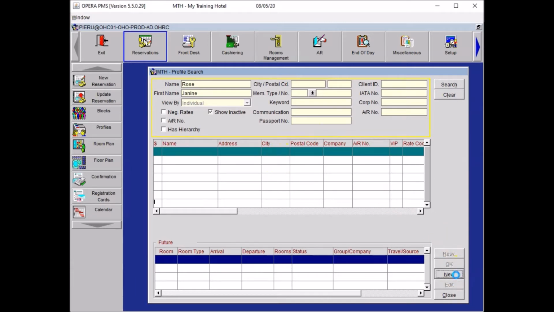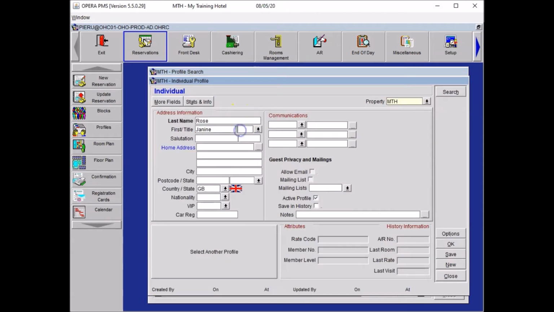Now the minimum information you need to type in are the title, telephone number and email address. So Janine Rose, Miss Rose. Let's go for mobile phone. I put a random one, 799. Okay, so it's pretty much accurate in numbers. And then an email address, janine@rose.com. Once you are done and you ensure that the casing is correct, then you click on OK.